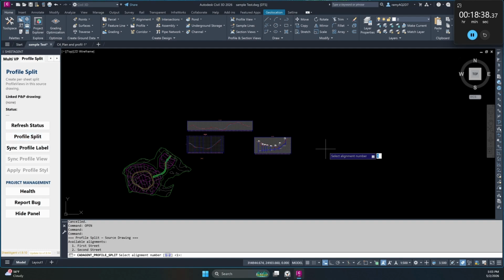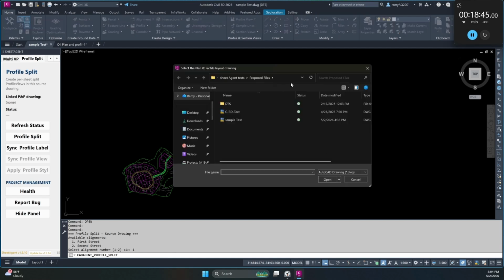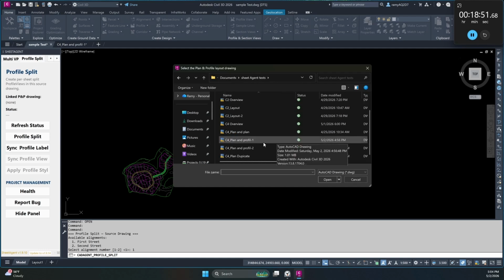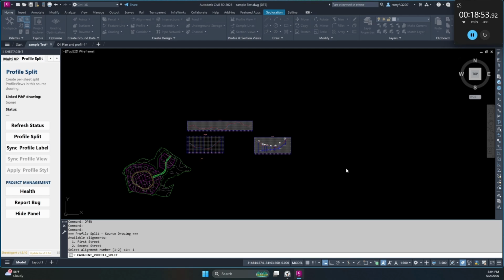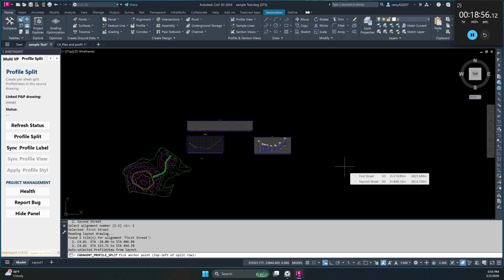It's gonna ask us which alignment. Since we've done first street here, it is number 1, so we're simply gonna press number 1. It's gonna ask us to select the layout file. Why doesn't it do it automatically? Assume you're working in multiple plan and profile. Some of them are utility, some of them are grading, some of them are layouts where you have crests and sags, etc. And so it needs to know what you're doing. It auto-detects the profile for you, so you don't have to pick 1 or 2 in this case.